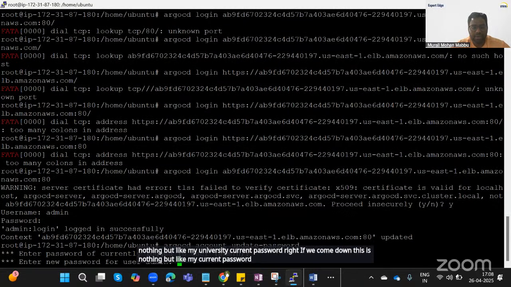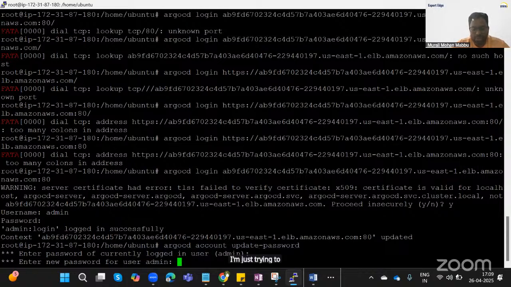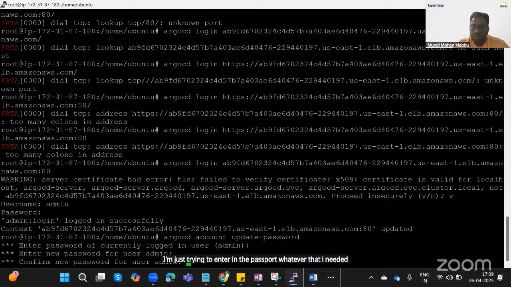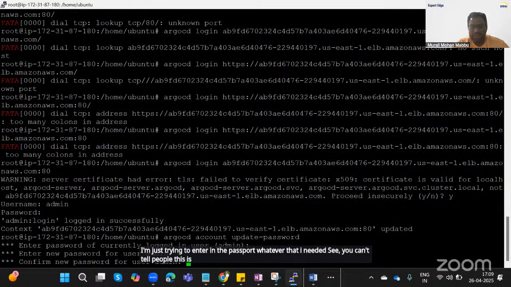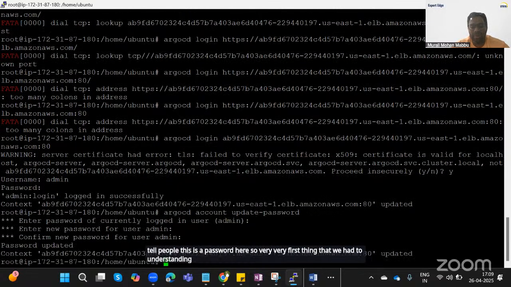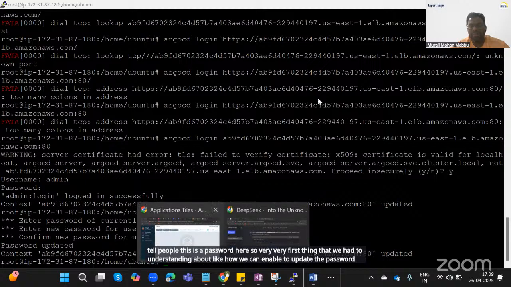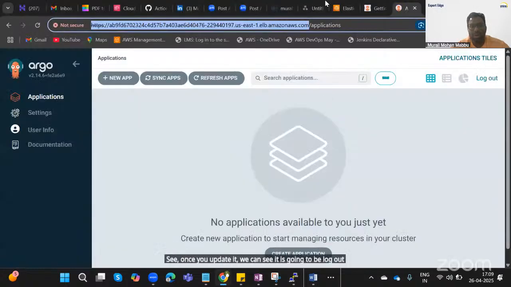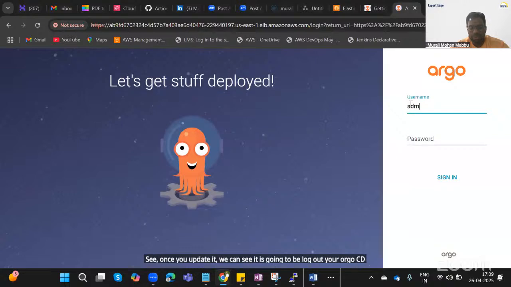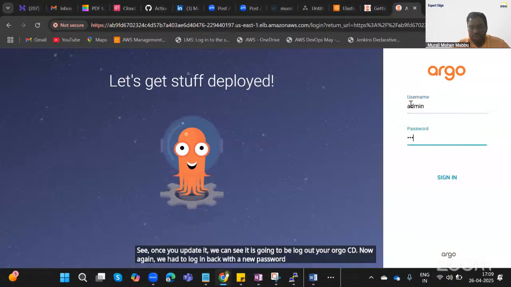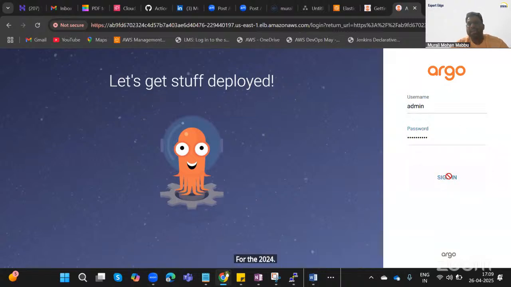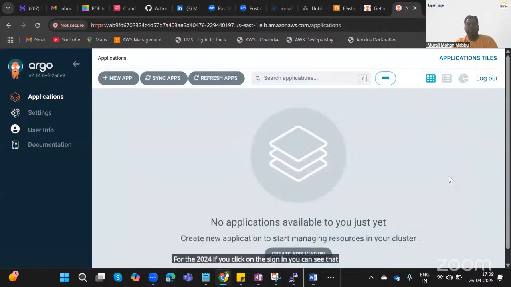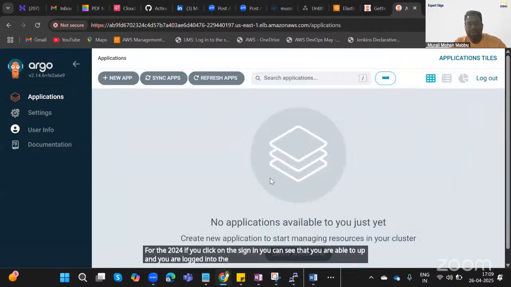Once we hit enter, we have to put the new password. I'm entering whatever password I need, and you can't see the password here. Once you update it, it is going to log you out of Argo CD. Now we have to log back in with the new password. Let me go back here and put 2024. If you click on sign in, you can see you are logged into the Argo CD. Right now, I don't have any applications.